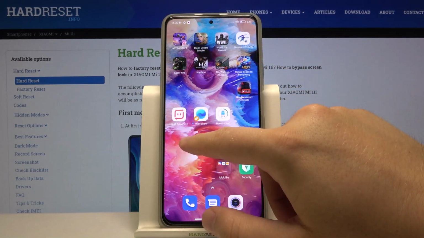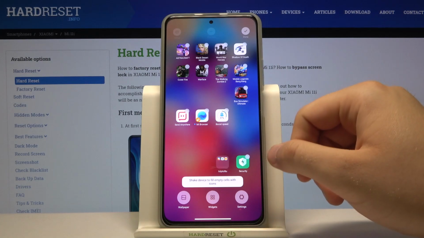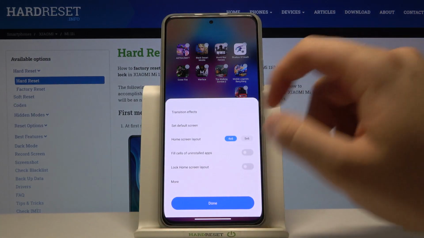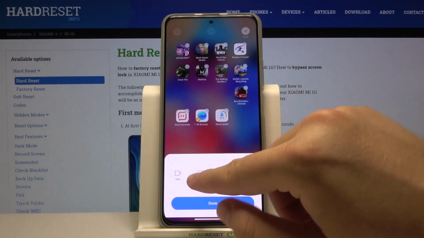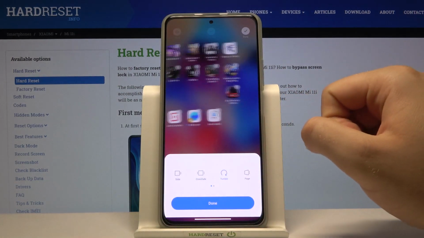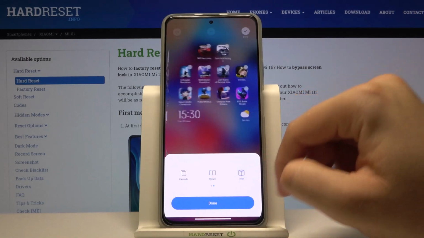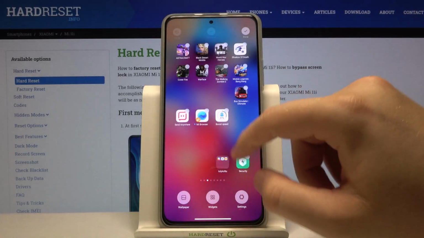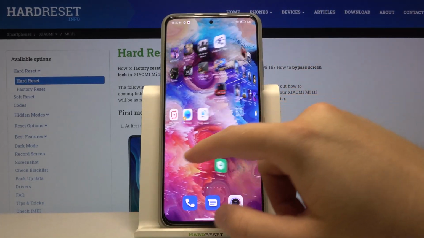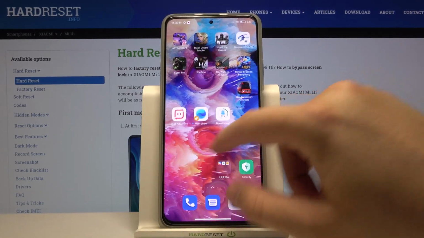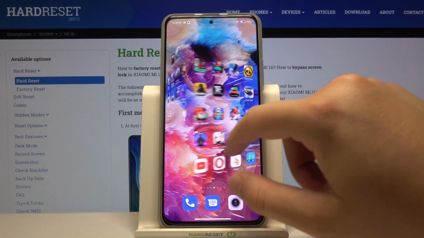and if you want to change, click and hold home screen, move for settings, go for the transition effects, and pick that one that you want to set up. For example, I'm going for the cube, so tap down on the right upper corner, and as you can see, our transition effect has changed.